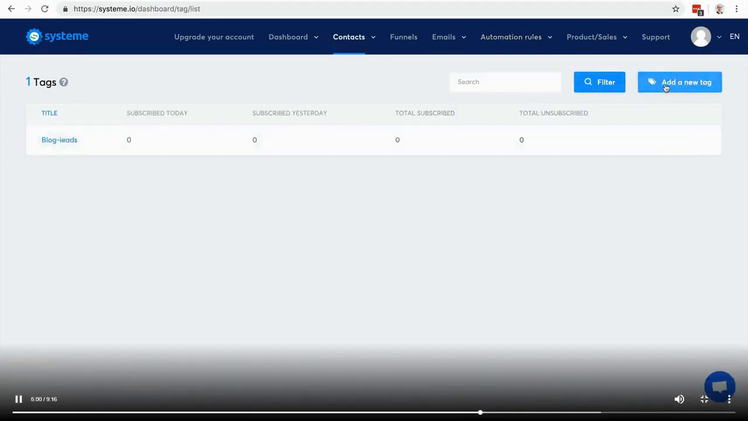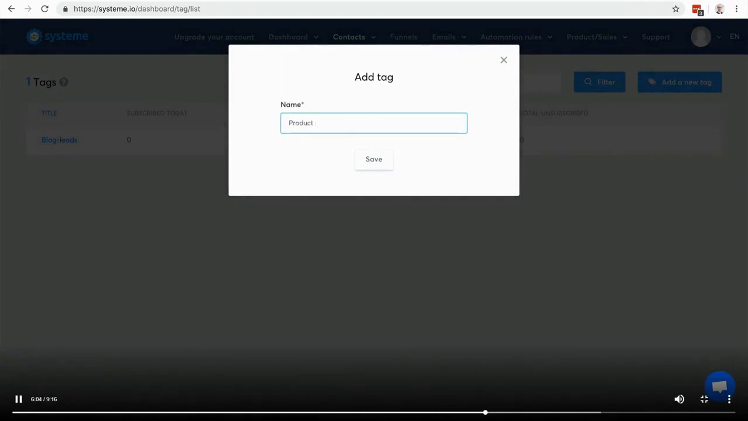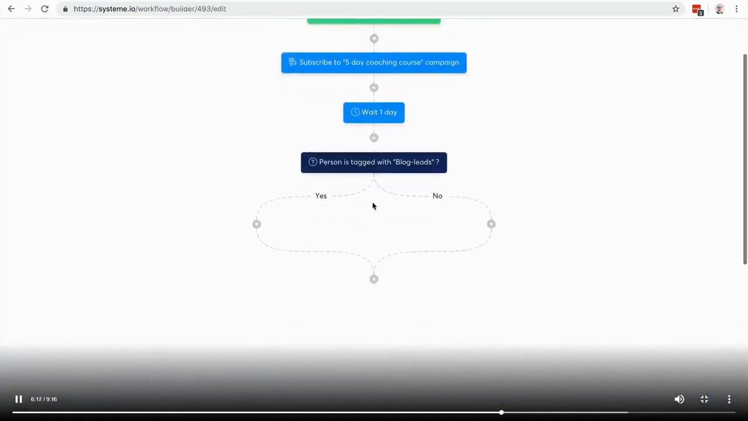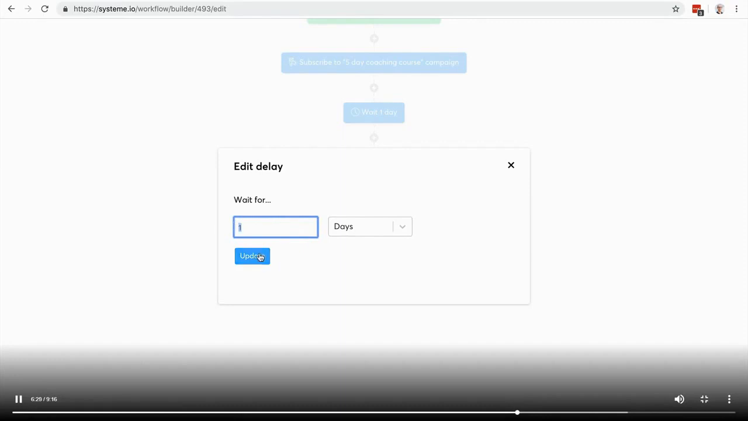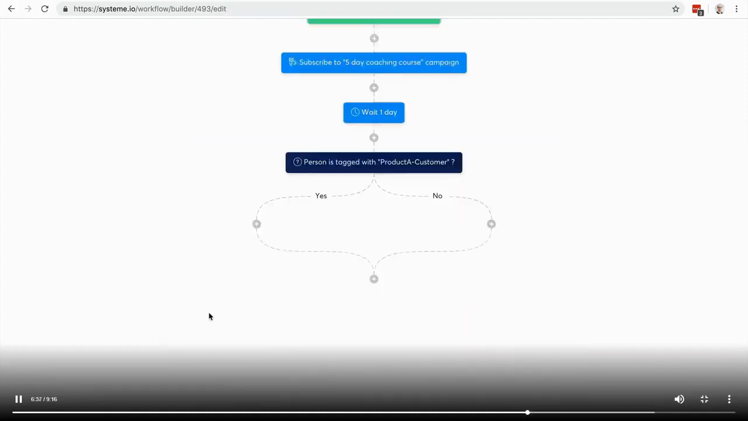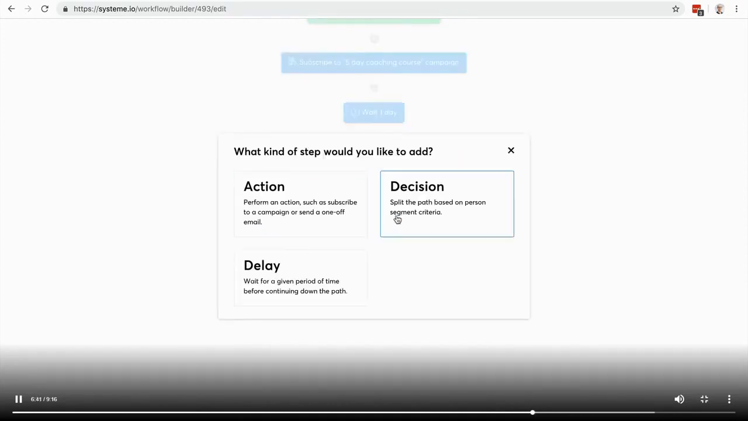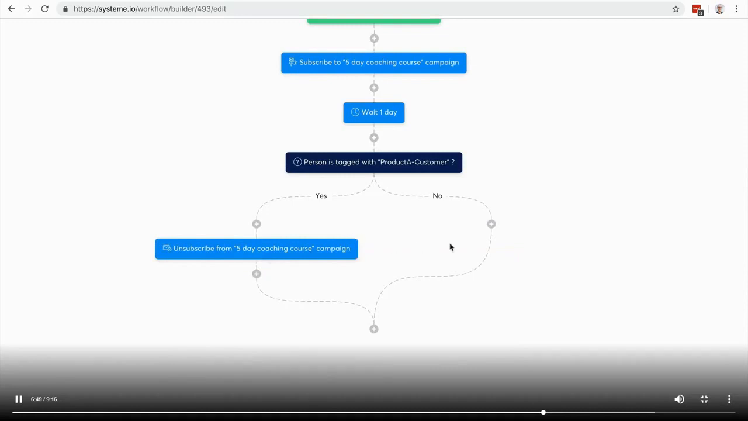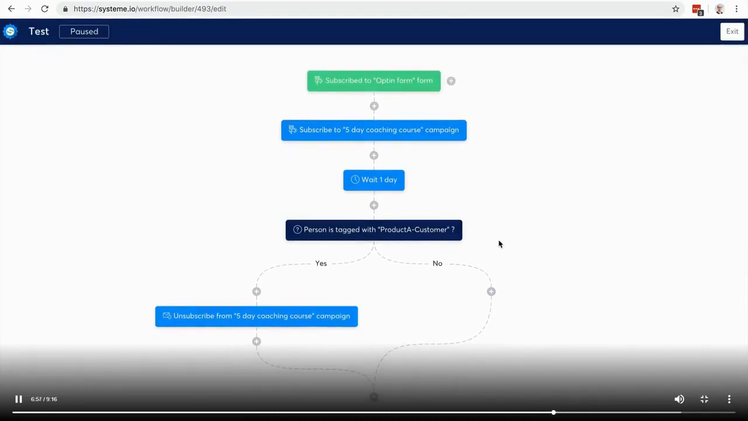you know, to make it more concrete. So like product A customer, okay. Going back to workflows, edit it. So here I'm going to be like, okay, so inside of this email campaign, I sent him an email, so I'm going to wait for maybe 1 day, okay, 1 day, and then I'm going to check if the person is tagged with this product A customer tag. So maybe I want to remove him from the campaign. Okay. If not, then I'm going to keep going. Okay. So you see that you can create entire workflows. It's really cool. We're still adding some features.